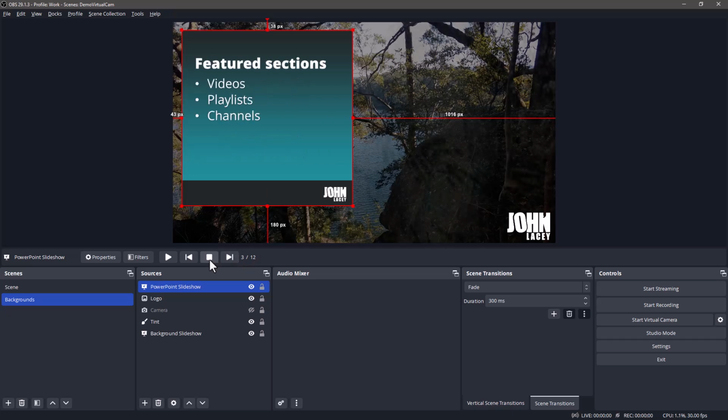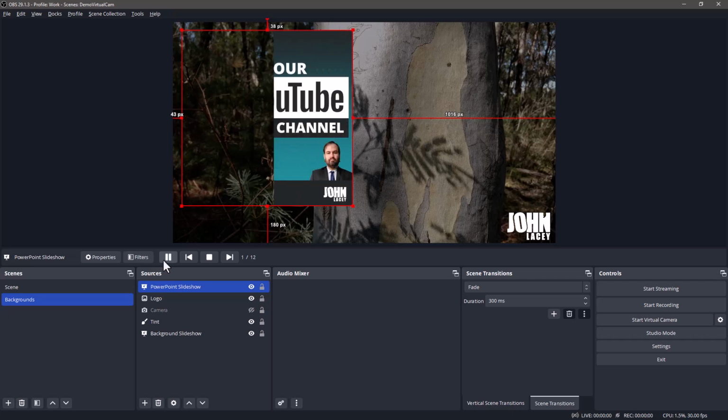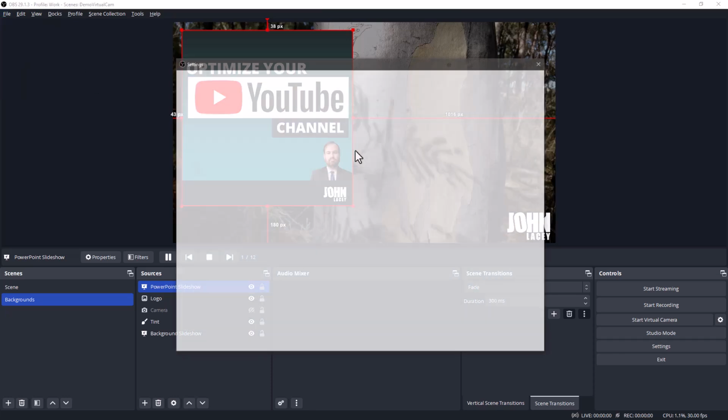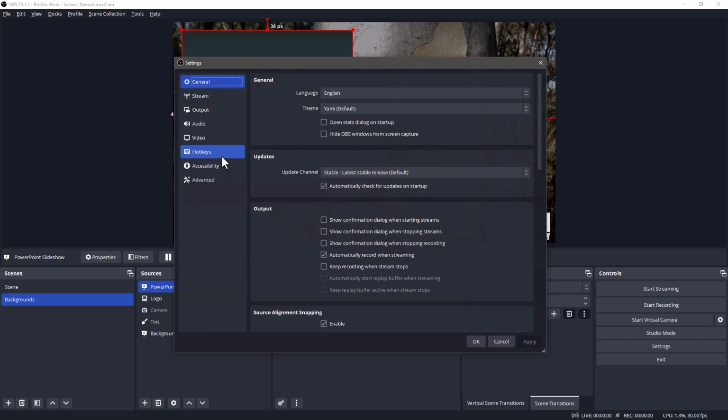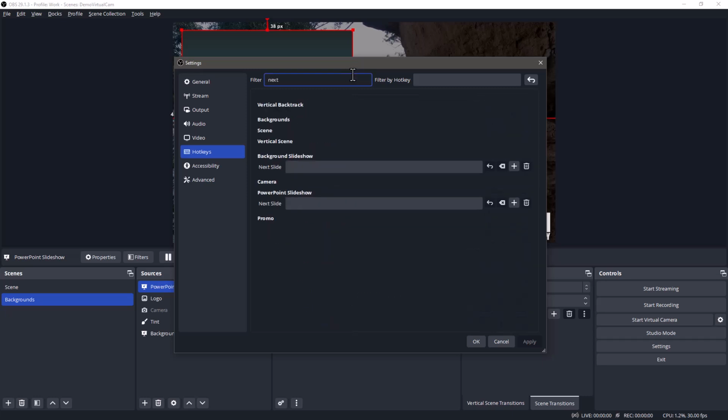That's certainly one way that we can change this, but let me show you another one. We can set up keyboard shortcuts. So if we go up to the File menu and select our settings, and go to the Hotkeys section, the best way I found to filter for this, because this will give you every option in OBS Studio, is to search for the word Next. And again, we want to look for the keyboard shortcut associated with the PowerPoint slideshow.